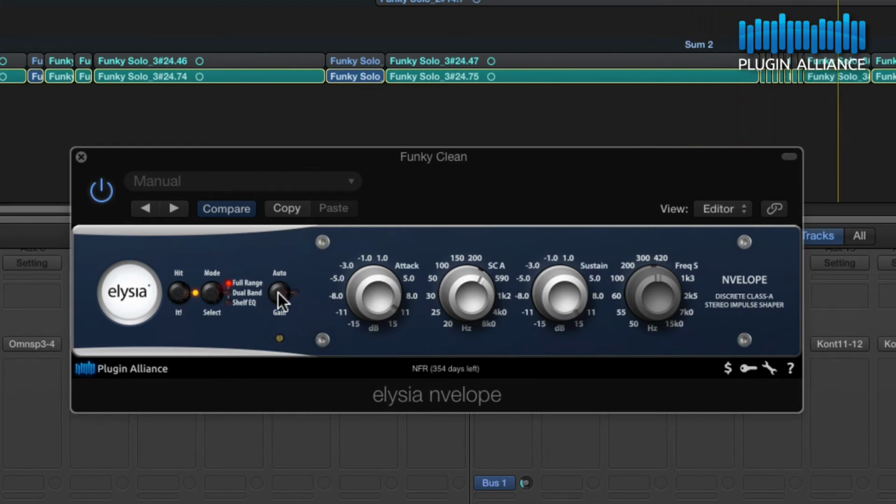Without it, we may get too much of a boost. Of course, we can reduce the attack if we want to make the whole thing softer. And let's reduce the sustain and increase the attack. Almost like a muted guitar sound there.